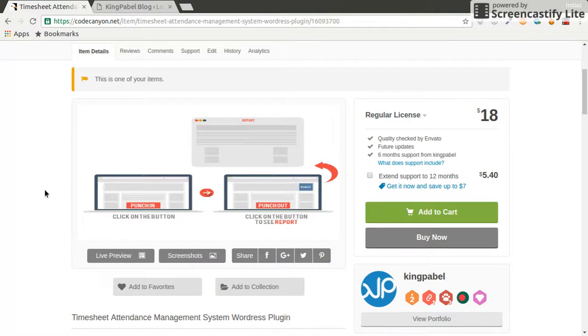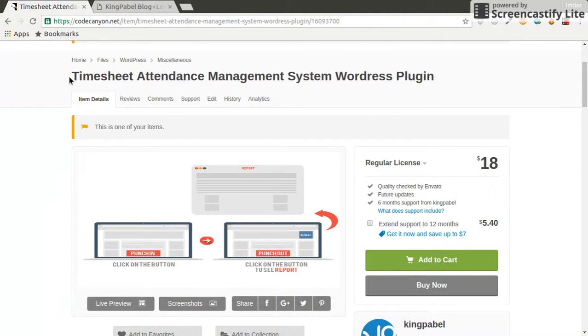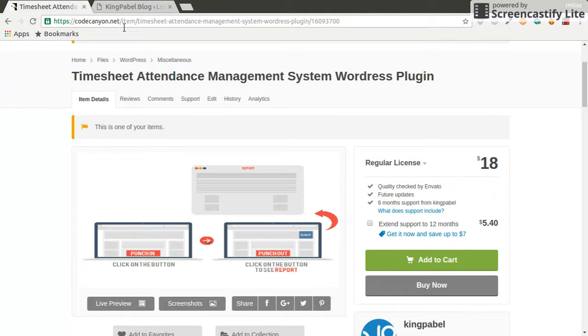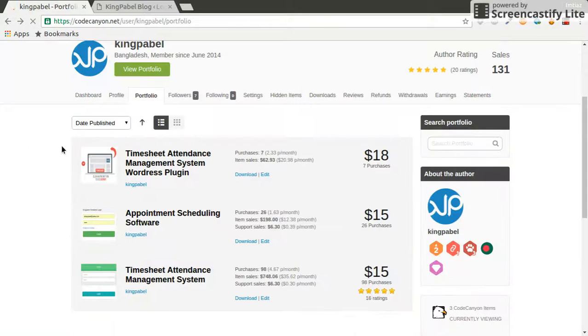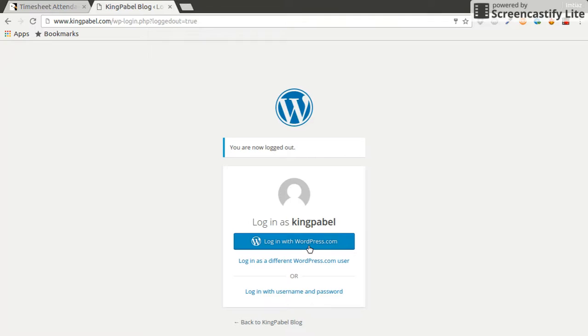Okay, first we have to purchase this plugin from CodeCanyon. Search for the timesheet attendance management plugin, or I will share the URL in the comments section. First, buy this plugin, then download it. After downloading this plugin, just log in to your WordPress project's wp-admin, the same as you always log in.